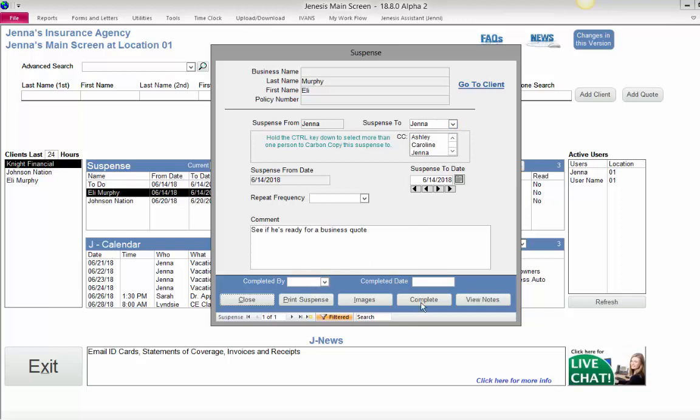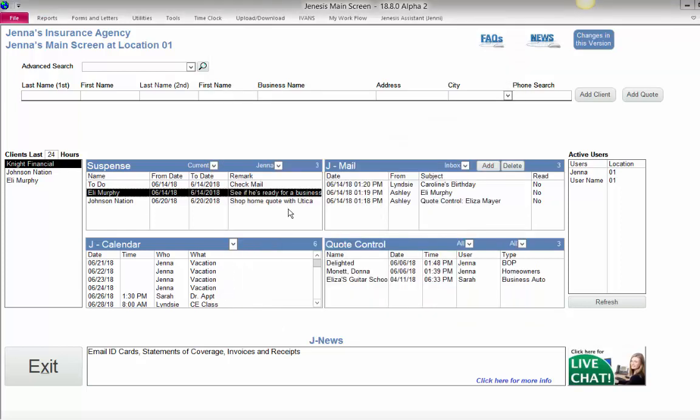But when I'm actually finished, all I have to do is hit complete. It's going to fill in my name for completed by, because I'm the one that's completing the suspense, and then the date that I completed this suspense. If for whatever reason you hit complete and you're not ready for this suspense to be completed, all you have to do is hit reopen. So that's it for suspenses. If you have any questions, just give us a call.